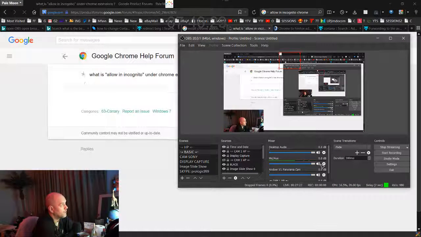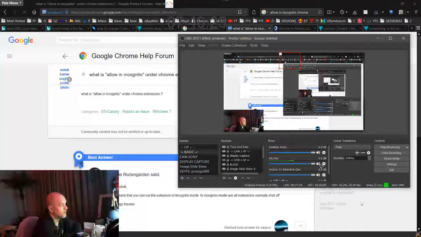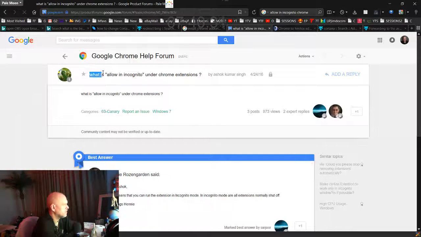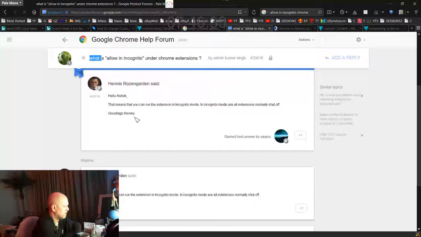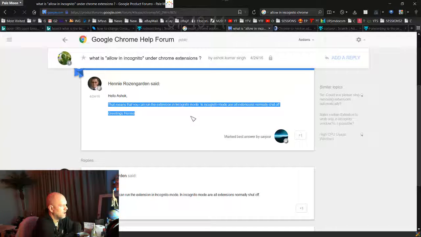So then we're gonna read what incognito means with Chrome extensions, add-ons. That means that you can run the extension in incognito mode. In incognito mode, all extensions normally shut off.